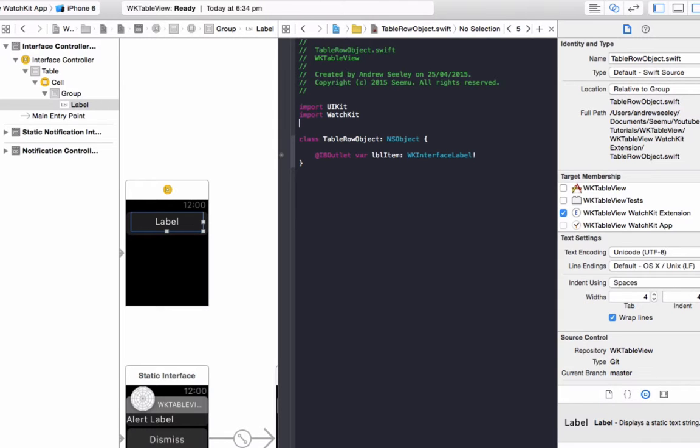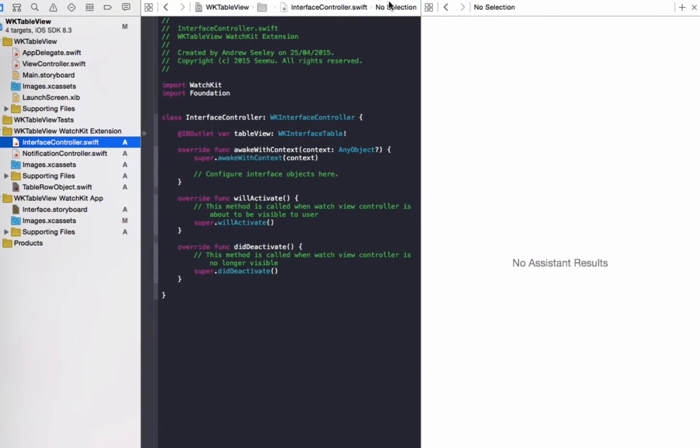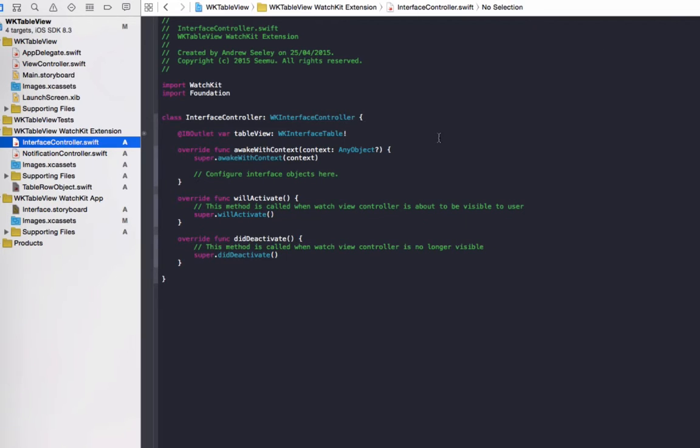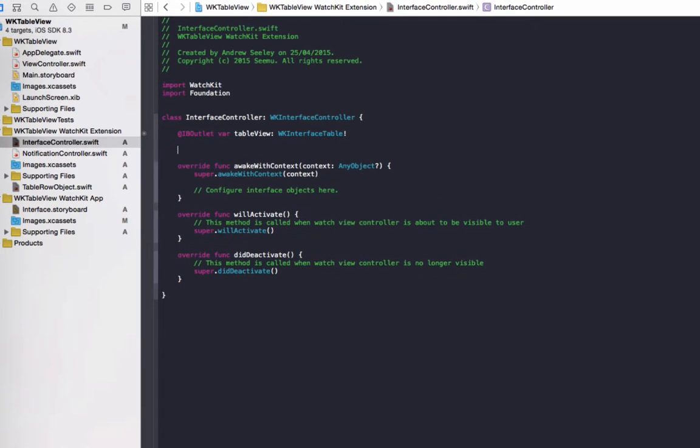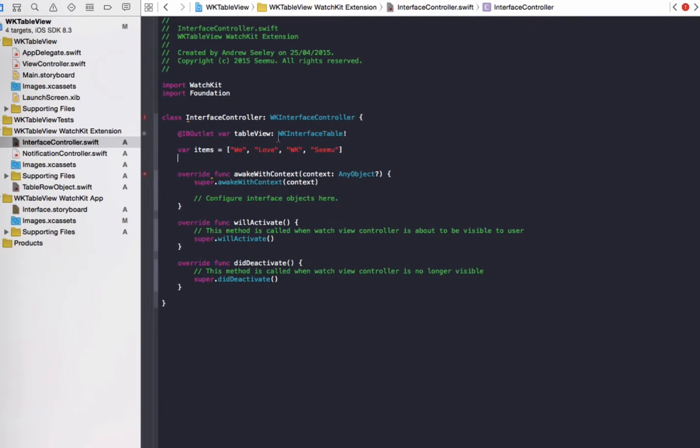Now that that's fixed up, we're going to go to our interface controller and close down the split view for the assistant editor. And we're going to add in our code to load the table. So the data we're going to use, we're just going to make an array of items. So var items equals we, love, WK, and Seemu. We're going to make it so each of these items in the array will display on a new row in the table.